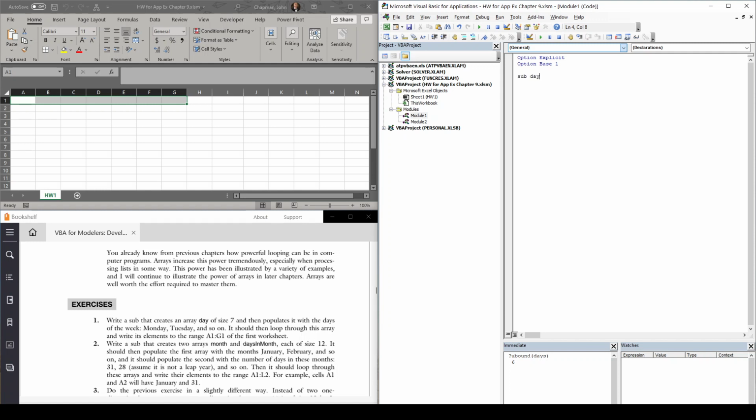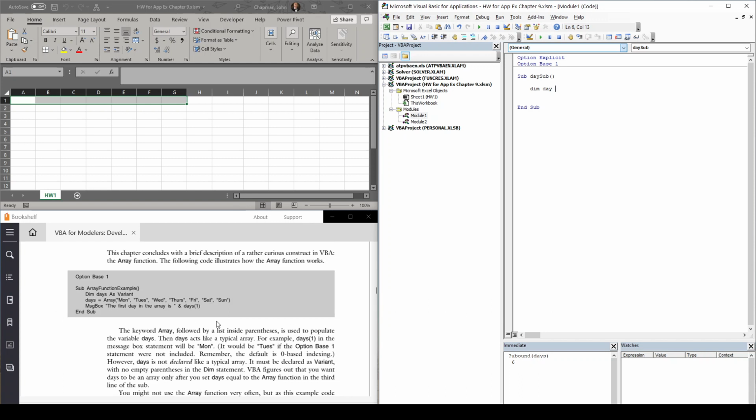And we'll come in and we'll create a sub. I'll call it day sub. And I'm going to go ahead and declare a variable. What I'm going to do is use the method that was shown just above exercise 1 here at the very end of the chapter, where it created an array of values inside of the code. Almost all of the arrays in the previous chapter, in fact I think all of them, were created by pulling information from a spreadsheet. In this case we're putting the data of the array into the code directly. So I'm going to follow this model here.